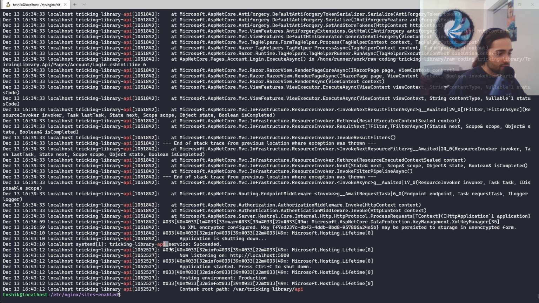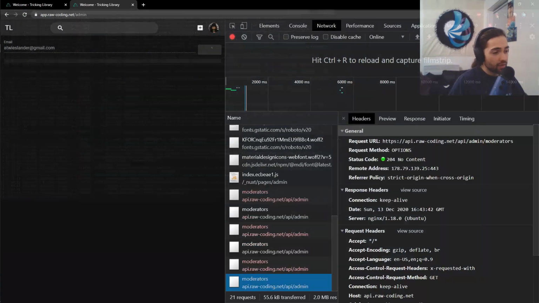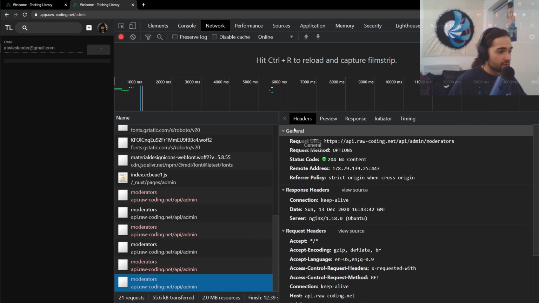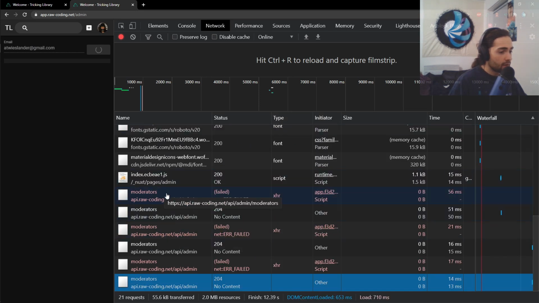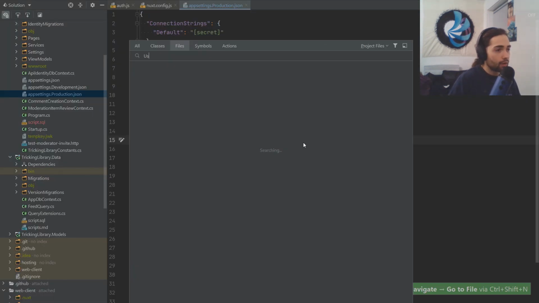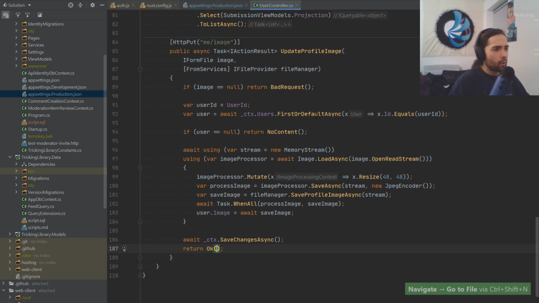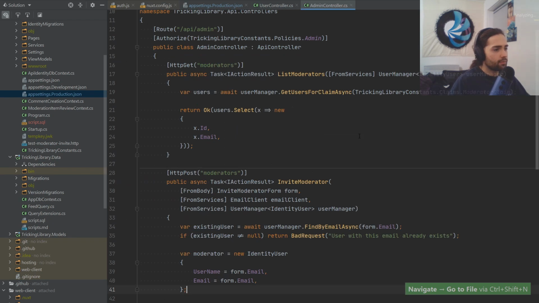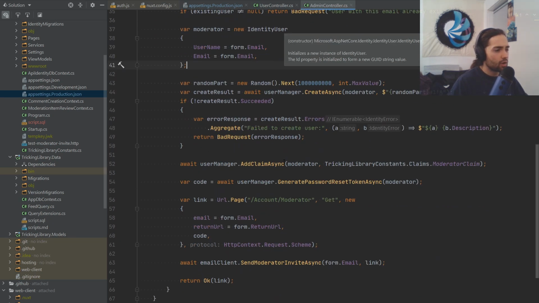So application is down, shutting down, succeeded. Now listening, and yeah, it doesn't seem like we again have any sort of exception. I would want to know what the hell just happened. So looks like we had a no content result. So let's go ahead and take a look at our user controller.